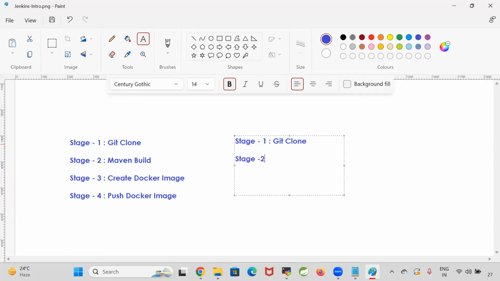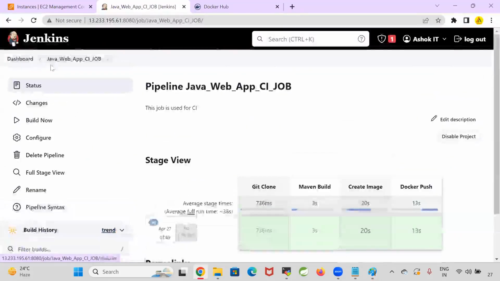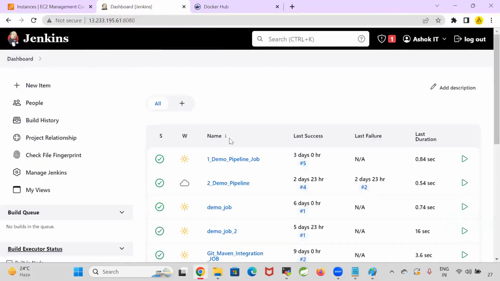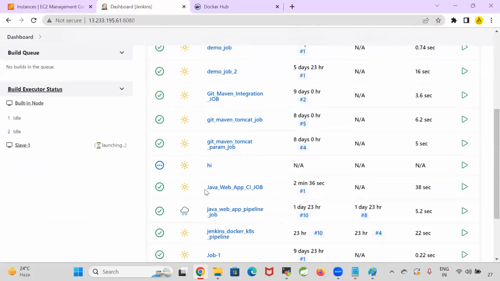Then stage 2, that is direct deployment. I no need to create the image again because image creation is already taken care of by my CI job. Okay, fine. Let me create one more job now. Go here, dashboard. Let me create another job, the Java web application CD job.